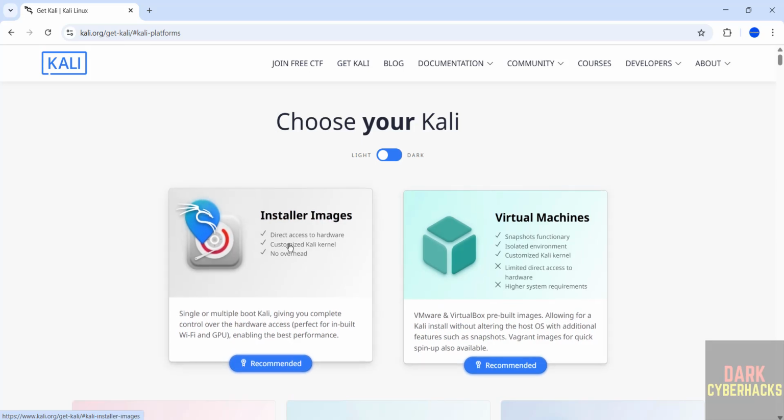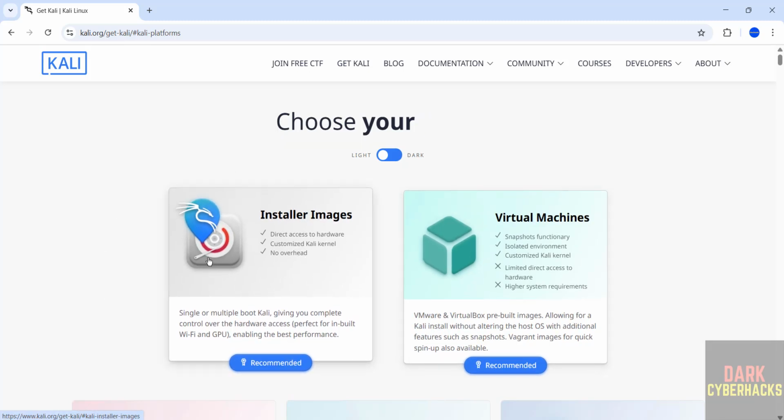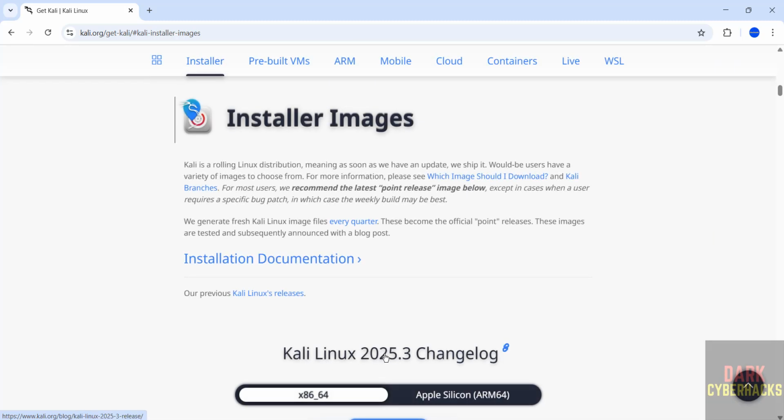See here we have the two options. Install images, means ISOs, or install virtual machines. In this video we are going to download and install. So click on this install images to download the ISO image. See here the latest release is 2025.3. If you want to download older versions, you have to click on Kali Linux releases.